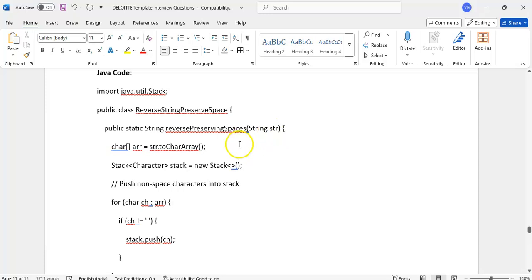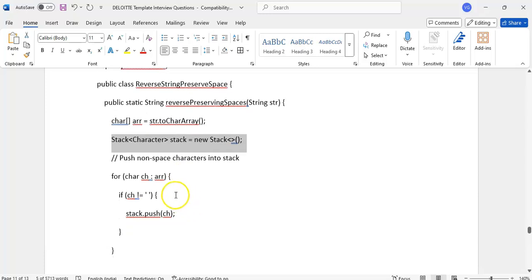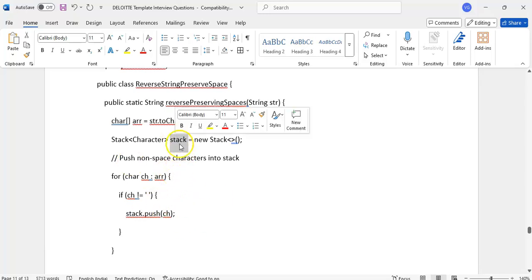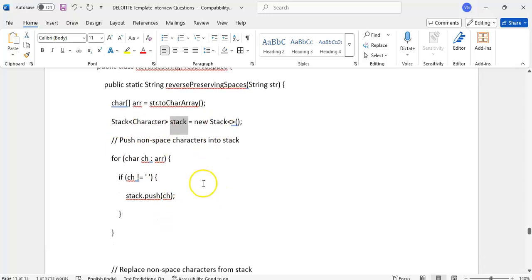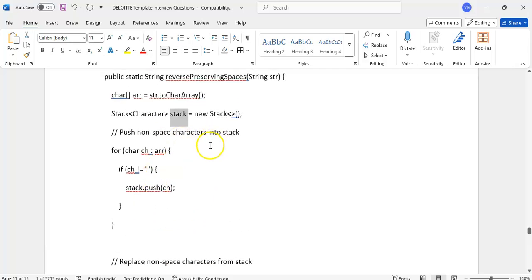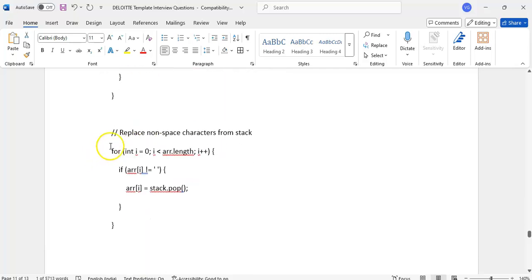First, convert the string into a char array. Take a stack. Push all the characters into the stack using the push method, except spaces. All the non-space characters are pushed into the stack. Then we replace the non-space characters from the stack.